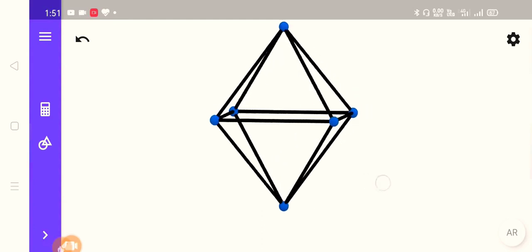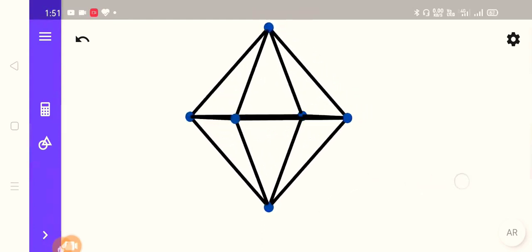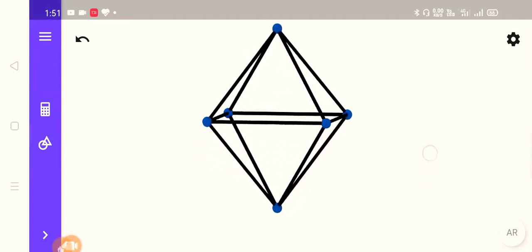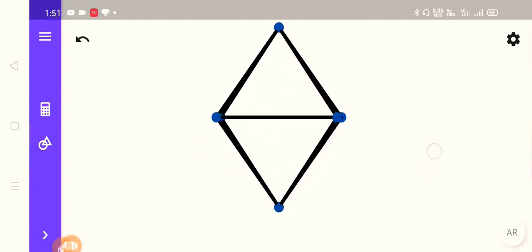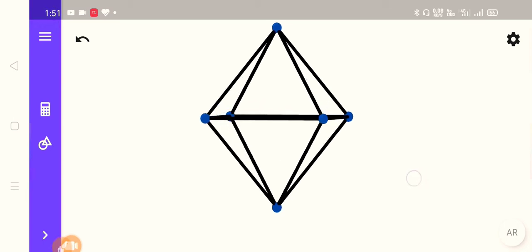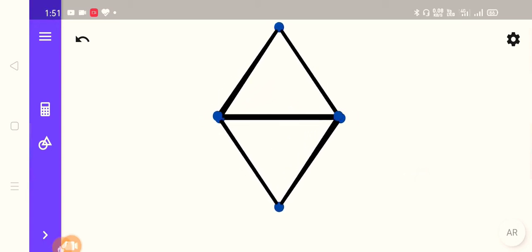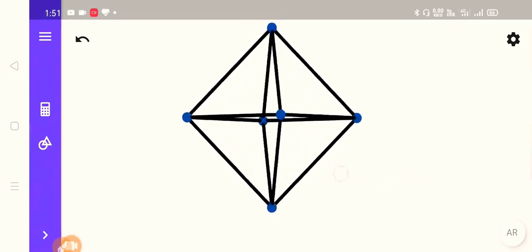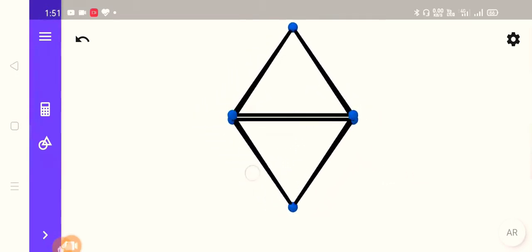Now first of all, let us discuss the octahedral shape. As you can see, this is our octahedral shape. Let us divide this shape into two parts. The upper part creates a pyramidal shape. We already know the pyramidal shape, which has 4 sides and one base. As you can see the first side here, then we have the second, third and fourth.